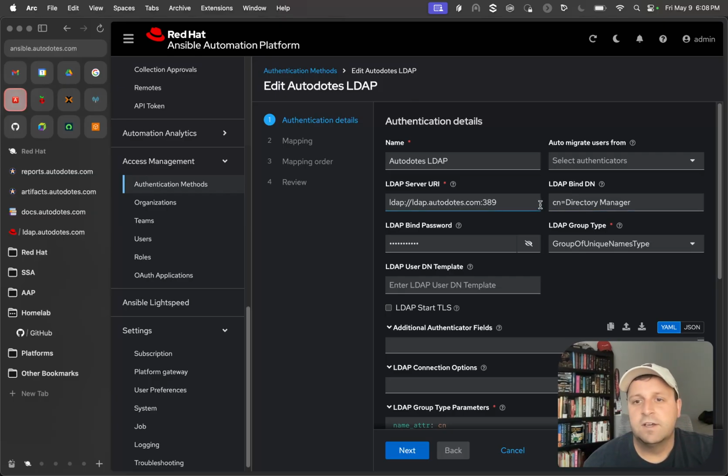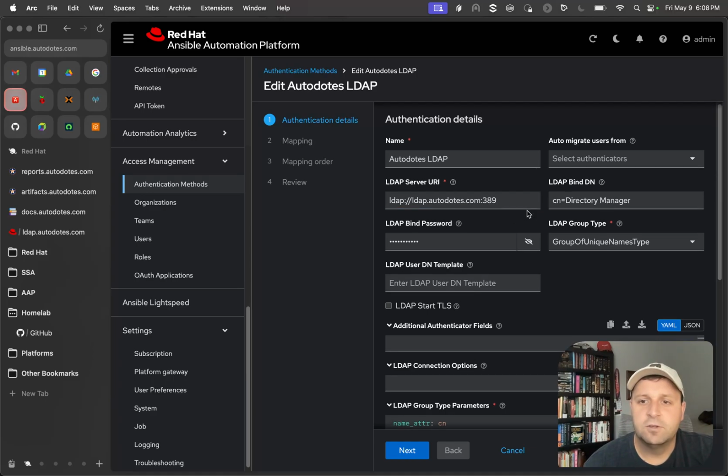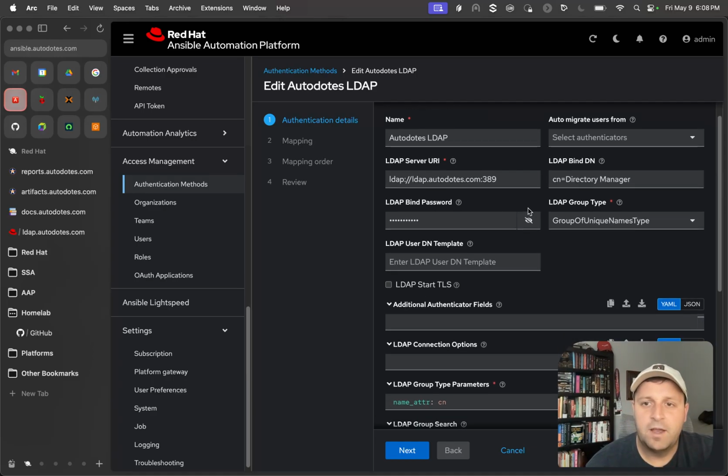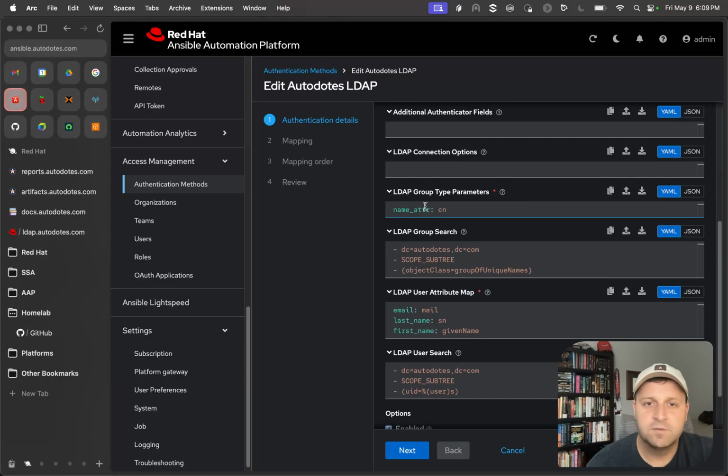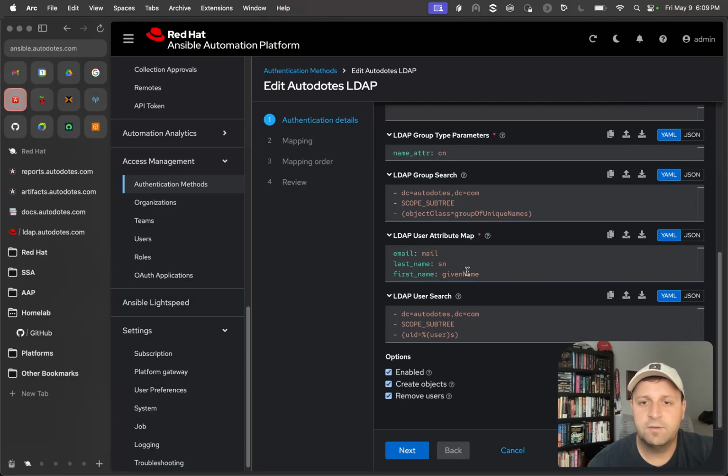Like I mentioned, I'm using LDAP in my example. So I've got my server URI, I've got my bind distinguished name and password that I'm using, and then my group types. If I scroll down here, I'm specifically specifying the name attribute for my groups, a group search query. If I scroll down again, user attribute map. So this will be mapping the attributes on the LDAP side of things to the attributes within Ansible Automation Platform. And then finally, a pretty important piece here is LDAP user search.